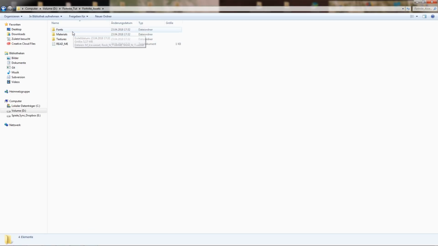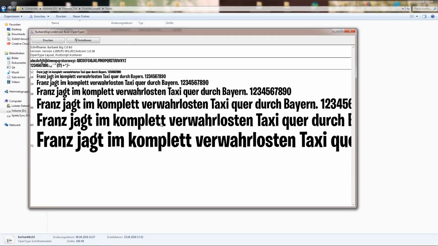with the fonts subfolder, materials subfolder, textures subfolder, and a README document. Let's just have a quick look at this. So in the fonts folder, you will see Burbank Bold. After a bit of research, I think that this is the font that is used in Fortnite for the logo and for some text in the UI. So we'll just use this one.